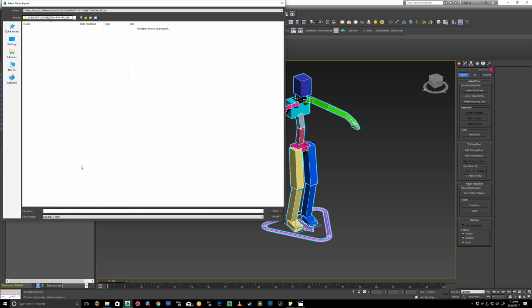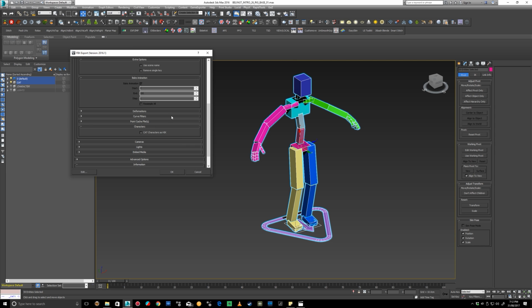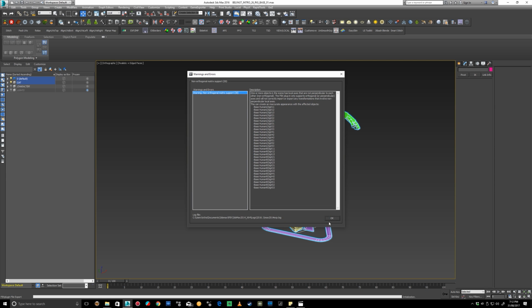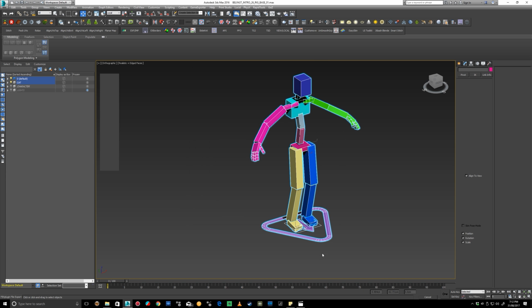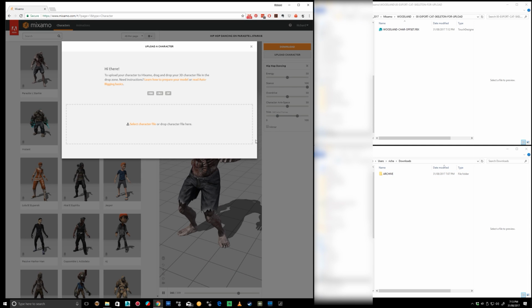Now, I'm going to grab this model. Export selected, output this as the new character, with an offset on the toes. Everything's at default. It comes up with this error, but it doesn't matter. Now we're going to go into Mixamo. Upload that character.